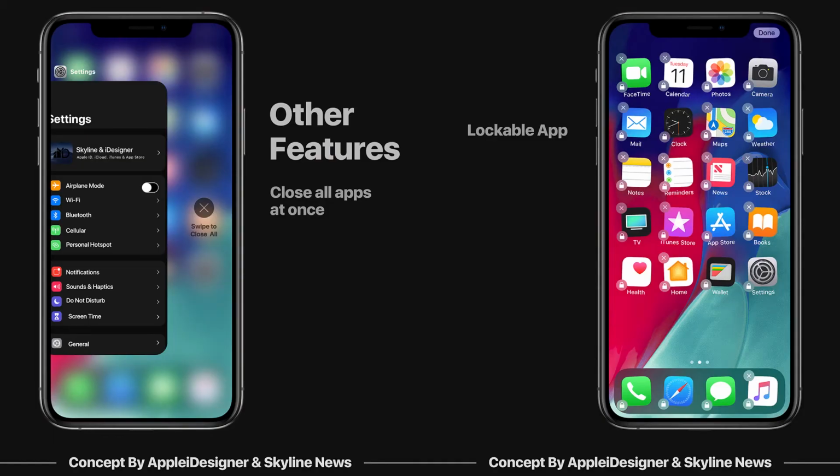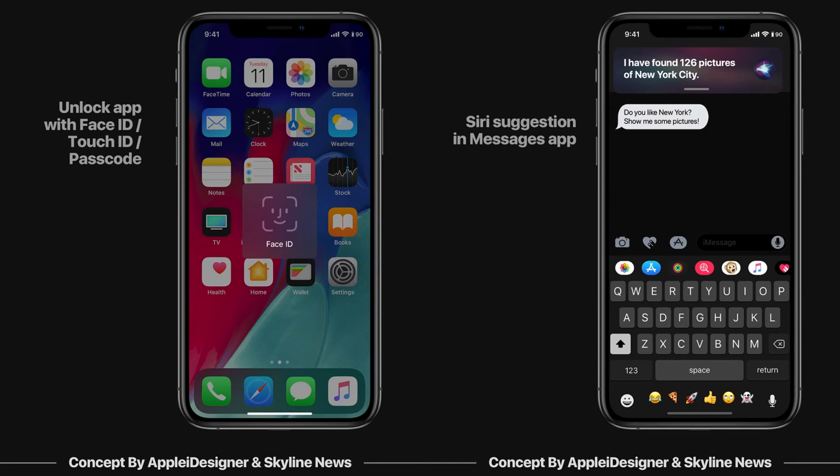Some simple other features: close all apps at once. I think the reason that's not in iOS right now is because Apple doesn't really support you doing that. It's not something they necessarily want you to do. So, that probably won't come. Locking apps, I can't see Apple doing that one, but that one is a really interesting one. Locking apps, you can then unlock it with Face ID, Touch ID, passcode, or something of that sort.